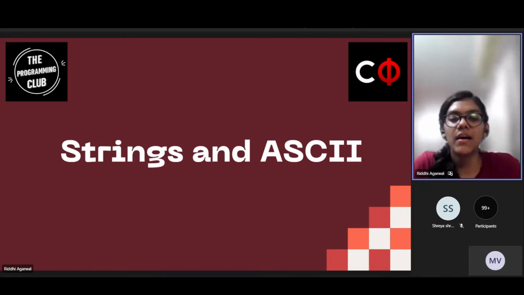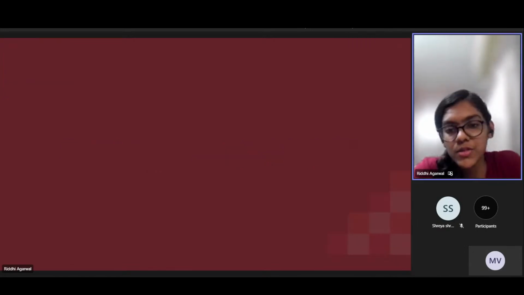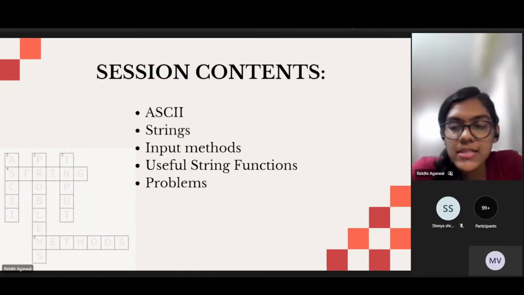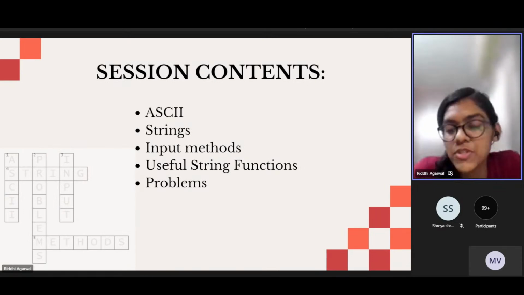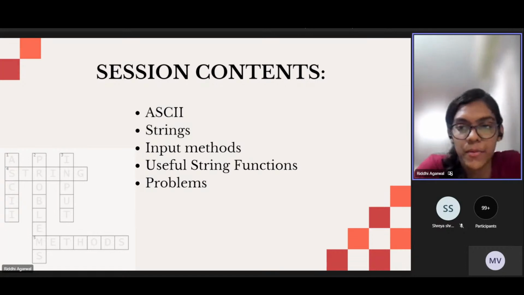Okay, so now we'll be starting with strings and ASCII. We are done with vectors. So the session contents include ASCII, strings, input methods, some string functions, and then we look at a problem.